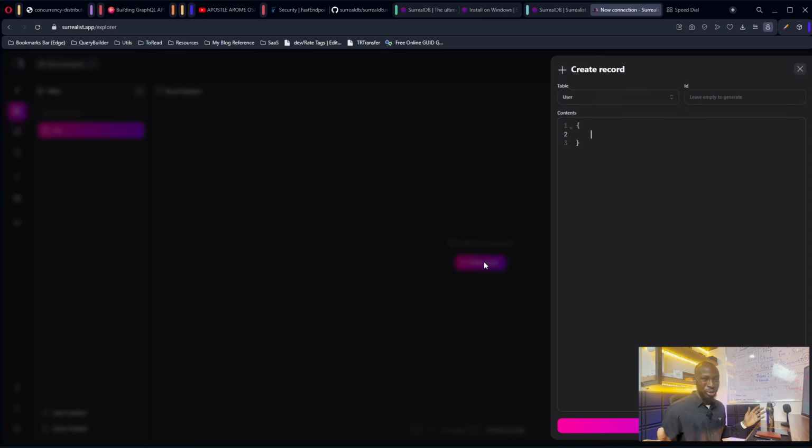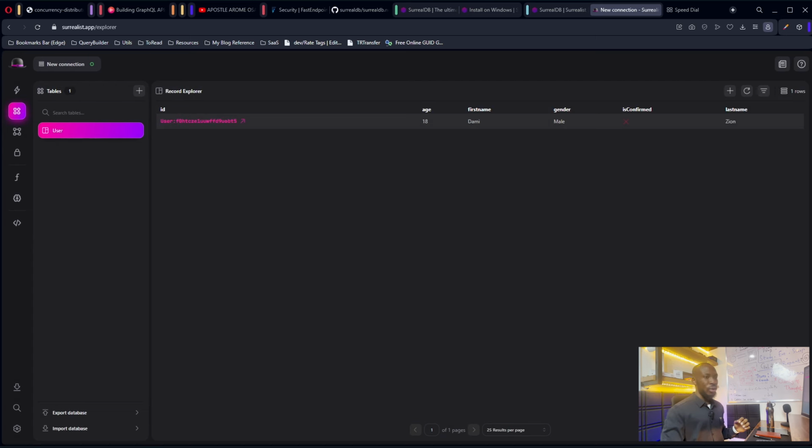Creating a record is very easy. It's more like your JSON format. So I'm just going to say first name, and that's it. Let's create the record. Automatically, what that does for you is it forms your fields. Hence the flexibility that SurrealDB gives you. So we already have our fields: age, first name, last name, gender is confirmed.